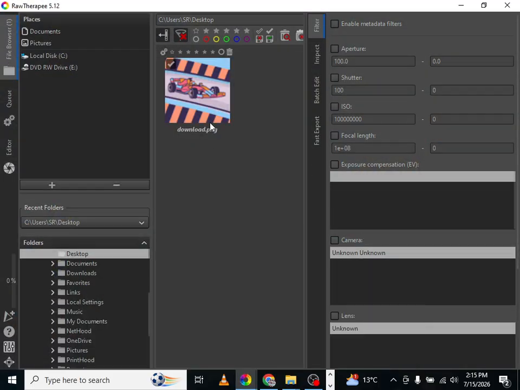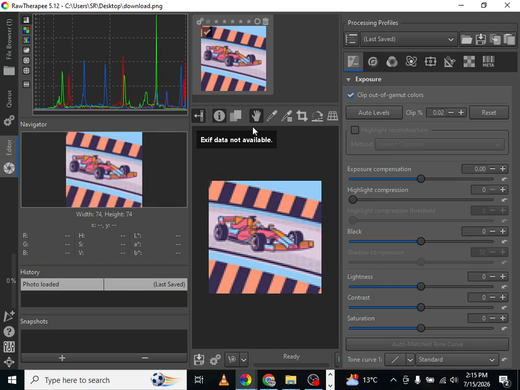First, open RawTherapee on your Windows PC or laptop and use the file browser to locate the photo you want to edit. Double-click the image to open it in the editor. On the right side of the screen, find and open the white balance section.